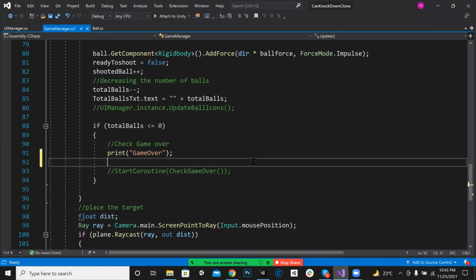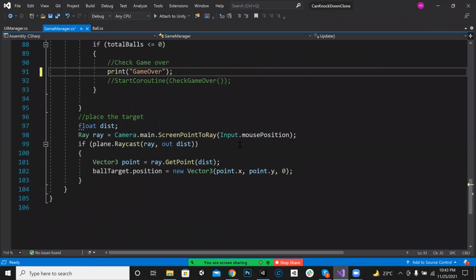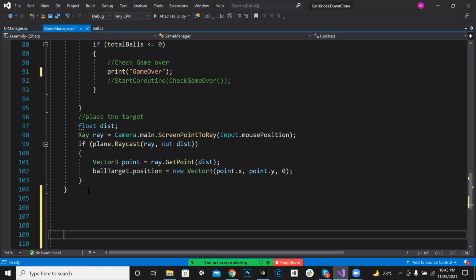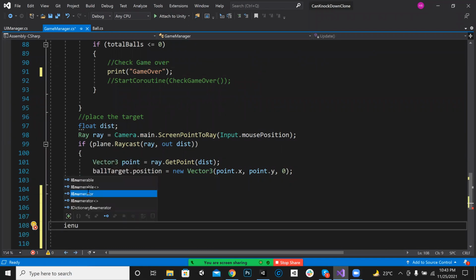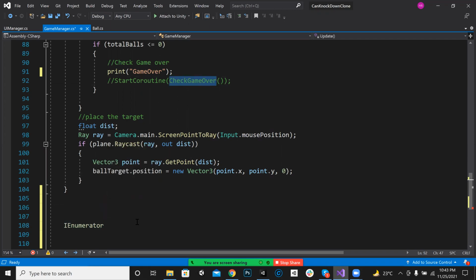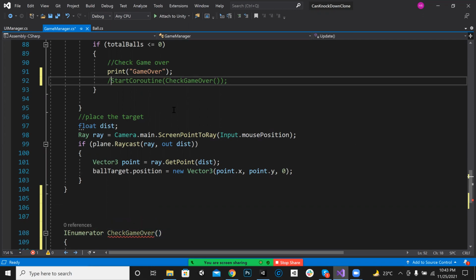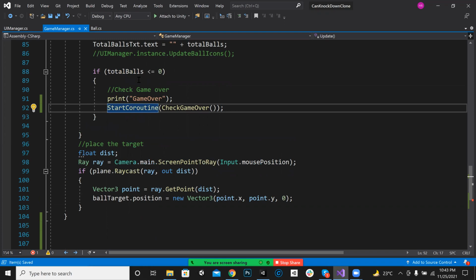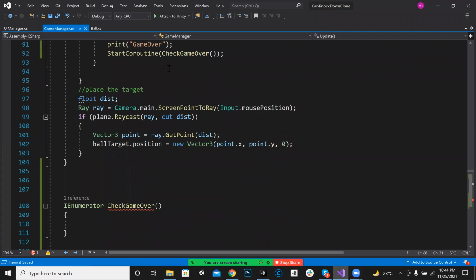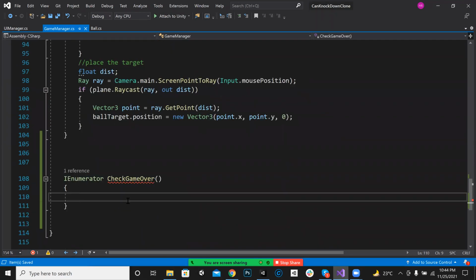And we will check over here if we can make something like check game over, like this, an IEnumerator, and we have to make a function of this. So now whenever the total balls are equal to 0 or less than 0, it will call this game over function. So what we will do, we have to wait, yield return new WaitForSeconds, and we will wait for 1 second.